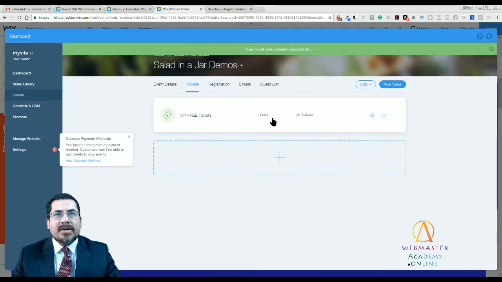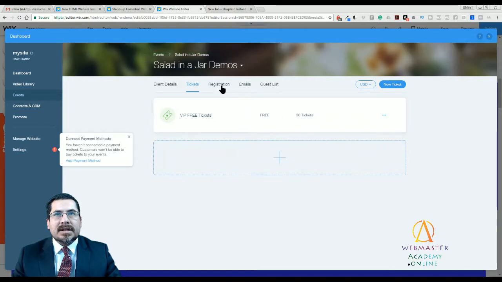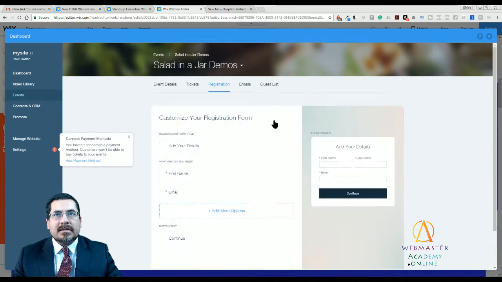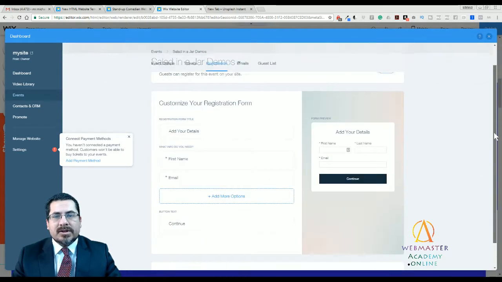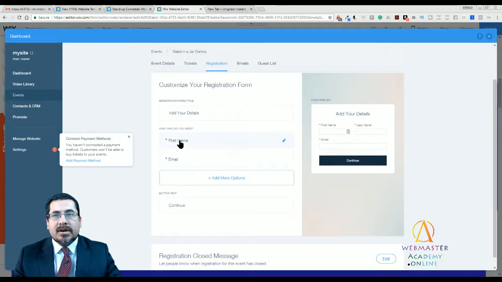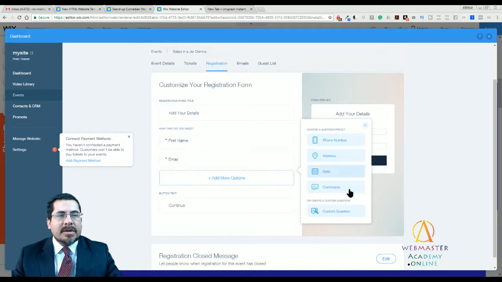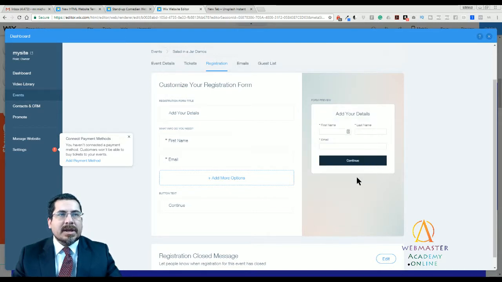So here we have free VIP tickets. There's 30 tickets. Here's the registration form. We can ask for more information if we want. It always asks for their first name, their email. We could add more options. We can add a custom question. We can ask them if they've had any cooking experience. So then we know the people coming in there or how experienced they are. Then you'll know how to address the crowd. So it's a good way to screen who's coming.